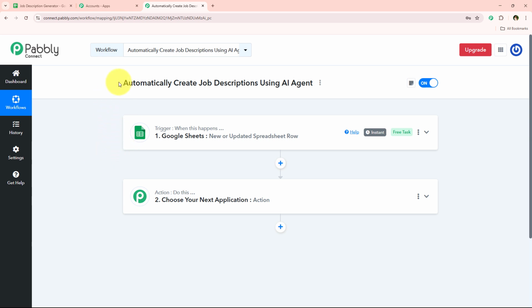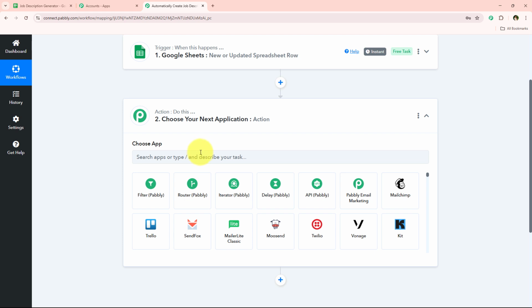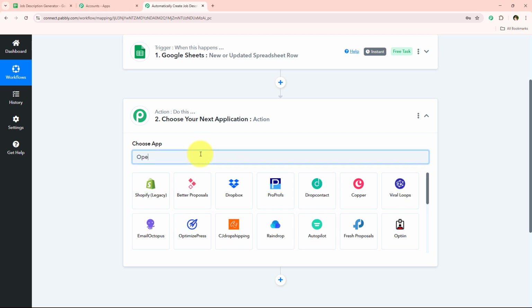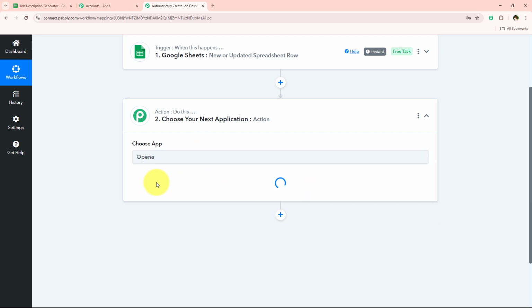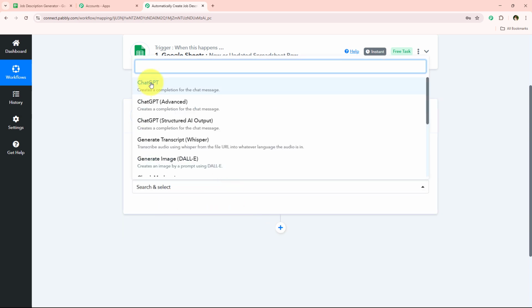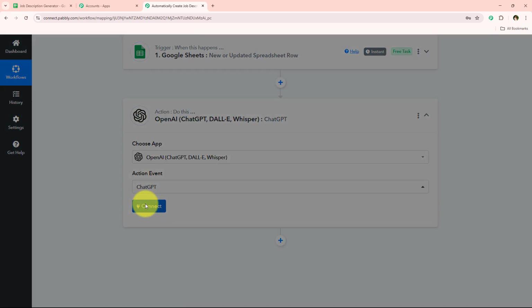Now what I want is to automatically create job descriptions using an AI agent, right? So for my action, I'm just going to select my AI agent, which is OpenAI. So I'm just going to search for OpenAI right over here and select it. And now for the action event, I'm simply going to select ChatGPT and click on this connect.